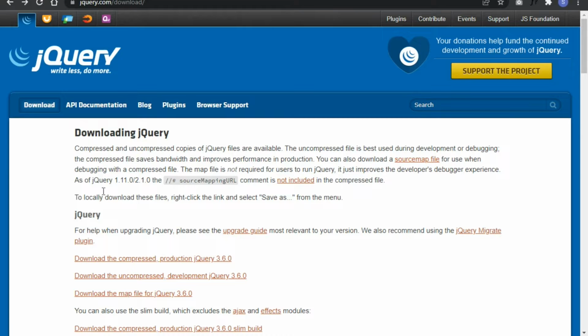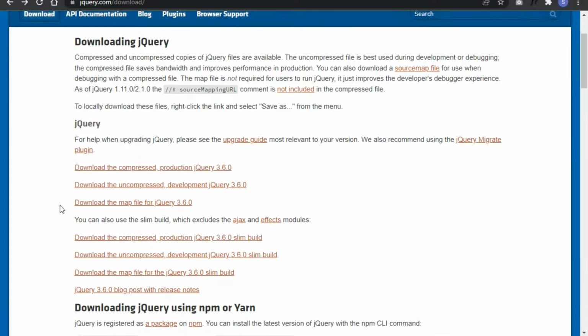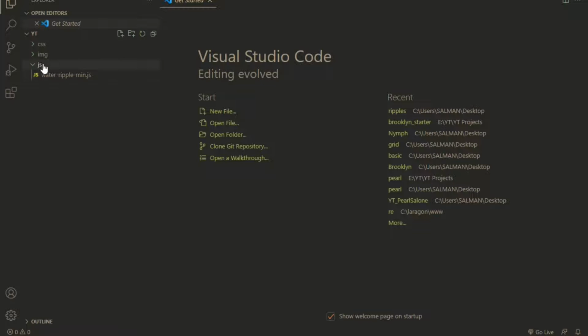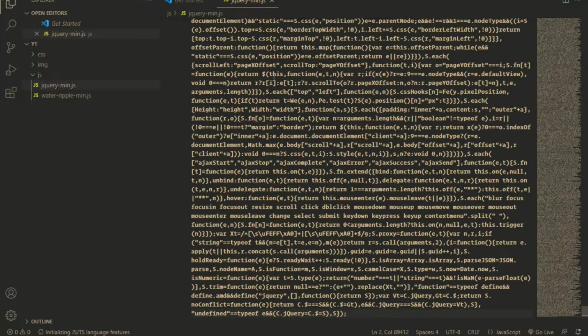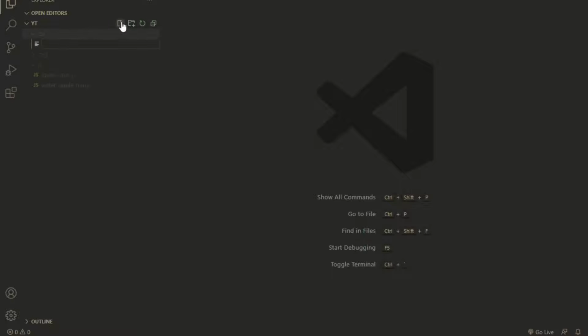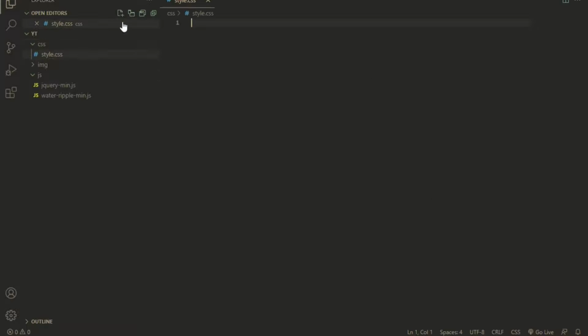And I need jQuery for this also, so I'm gonna visit the jQuery website, and I'm gonna click on that link, and I'm gonna copy the code, and I'm gonna paste it right here in this file. So I'm gonna name it jQuery minify.js, and I'm gonna paste it right here. Okay, and I'm gonna create another file inside the CSS folder. So I'm gonna name it style.css. Okay, and then I'm gonna create an HTML file. So I'm gonna name it index.html.